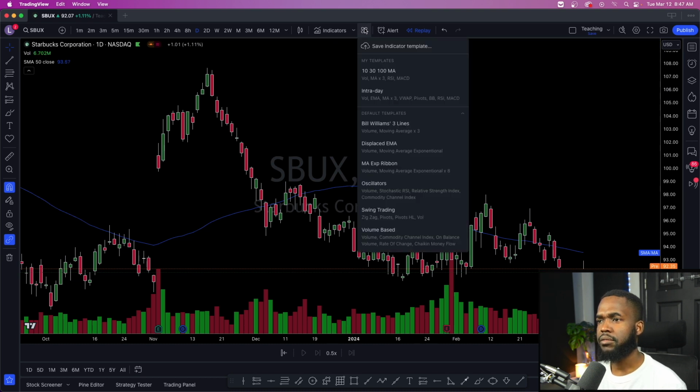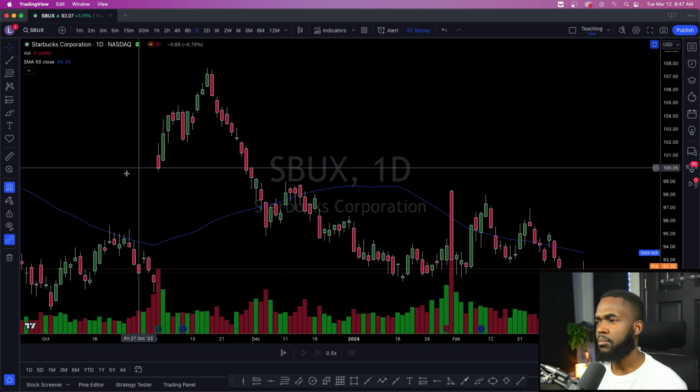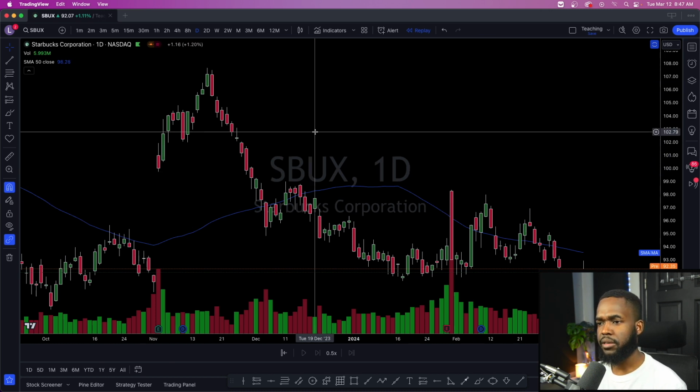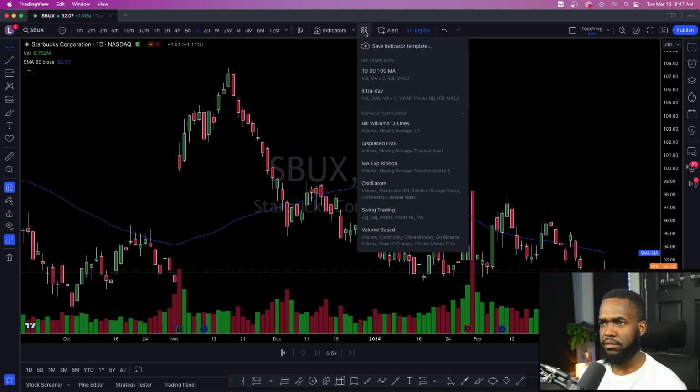Now we have the indicator template. If you like everything we added on the screen and you want to save it, so that when you come back you see everything just like you set it up, just click save indicator template. Now you have your templates available.